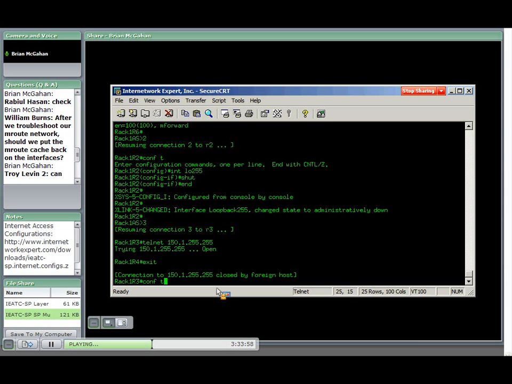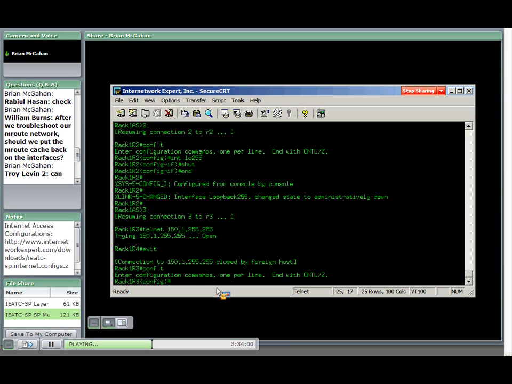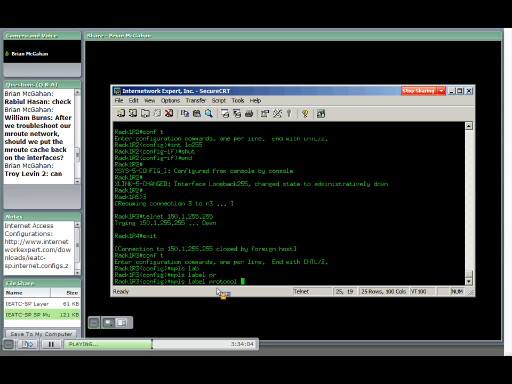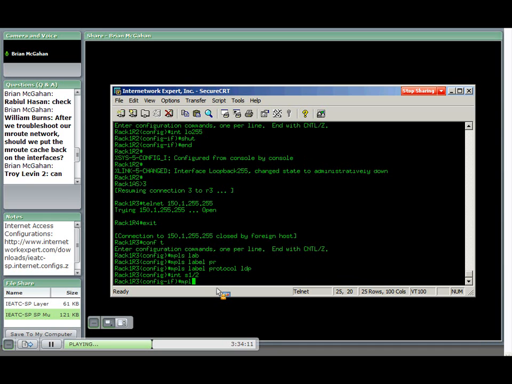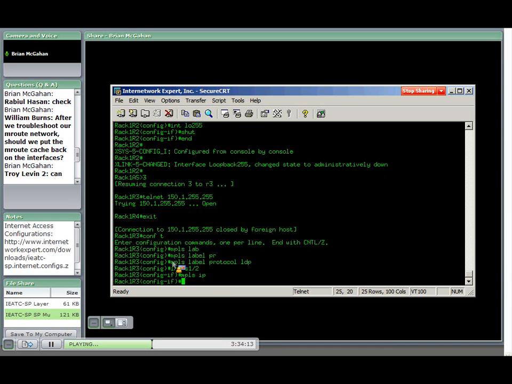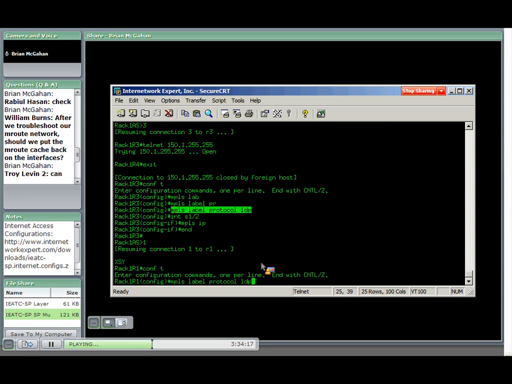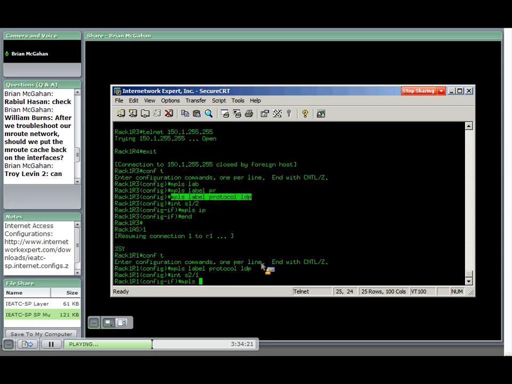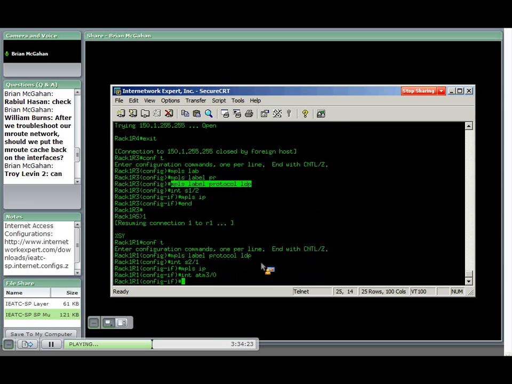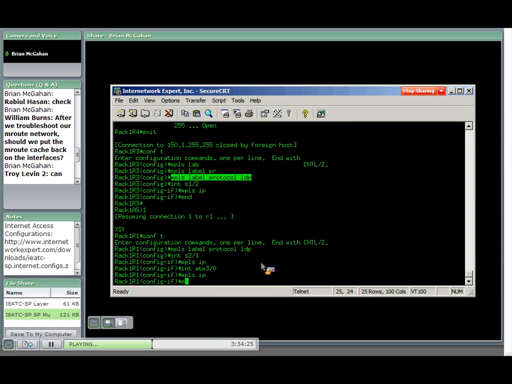Okay, so on router 3 here, we're going to say MPLS label protocol, we'll run LDP. Then on serial 1, 2, we're going to run MPLS. On router 1, same thing, we're going to run LDP. We're going to run it on the serial over to router 3, and we're going to run it on the ATM to router 2.